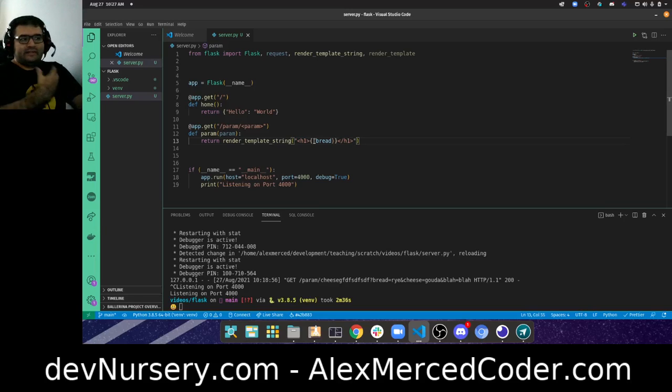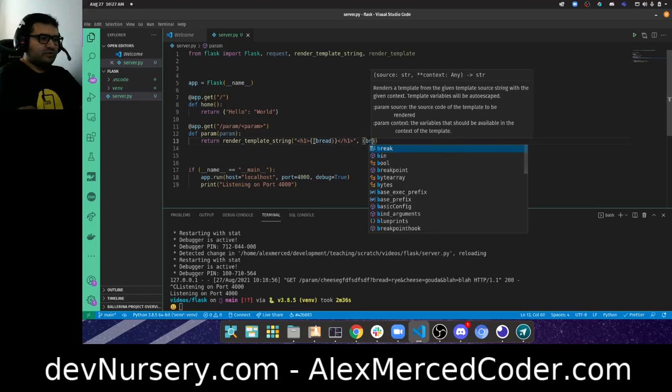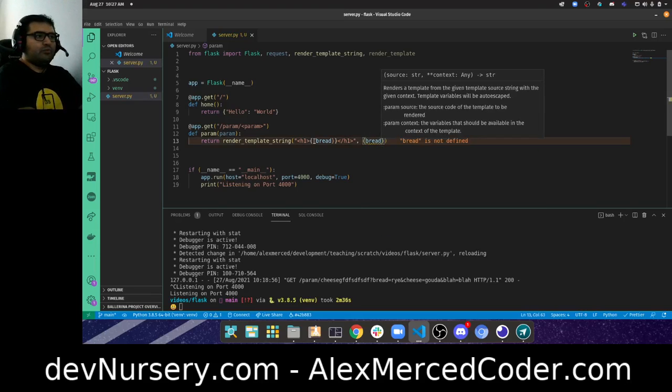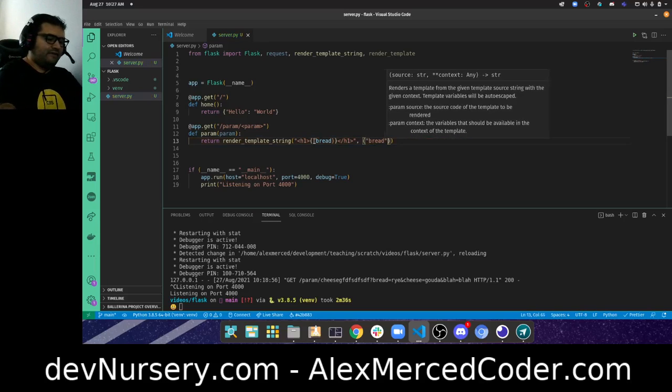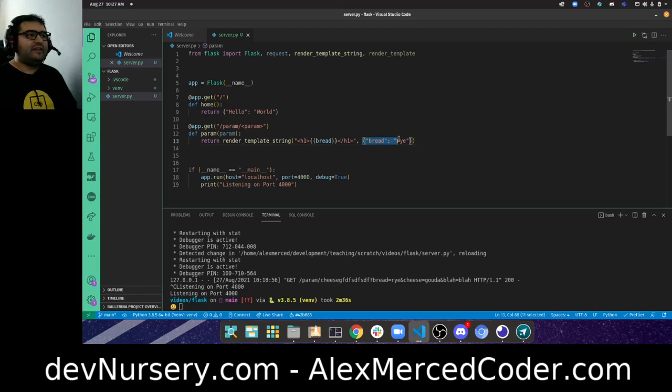The first argument is the template string, the string that's going to be turned into HTML output. And the second is going to be context, which is just the variables you want available. So I'm going to say, hey, I want a variable called bread to be available, and that variable should be worth rye. That'll be the value of that variable. Anything in this dictionary that's passed in as a second argument is made available to this template. Essentially, that's how that's going to work.